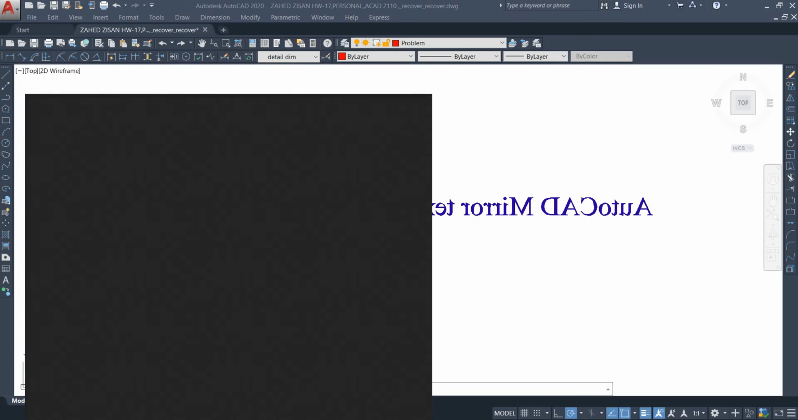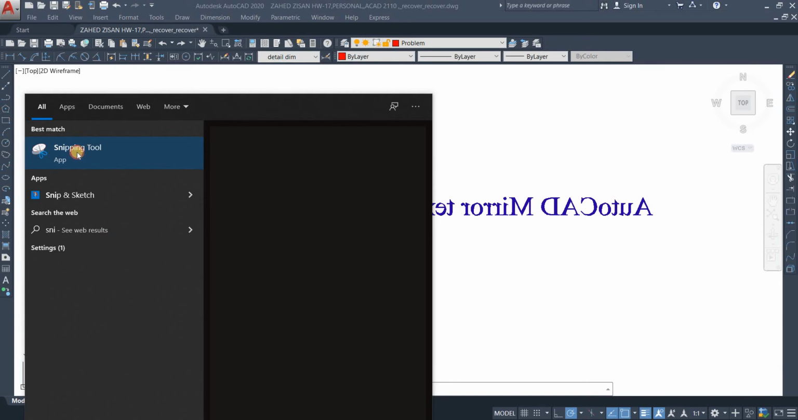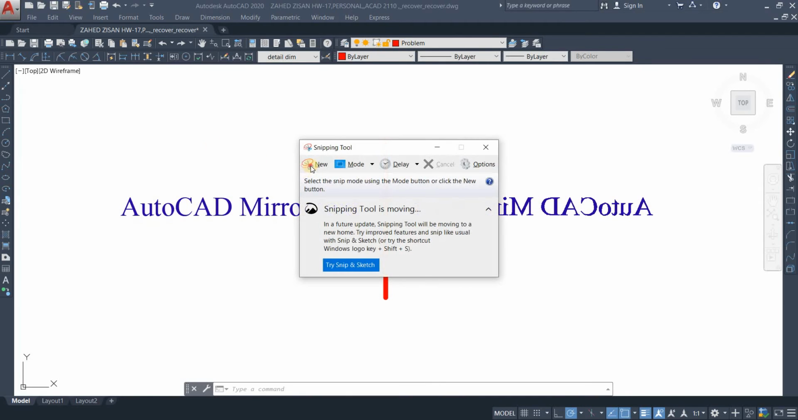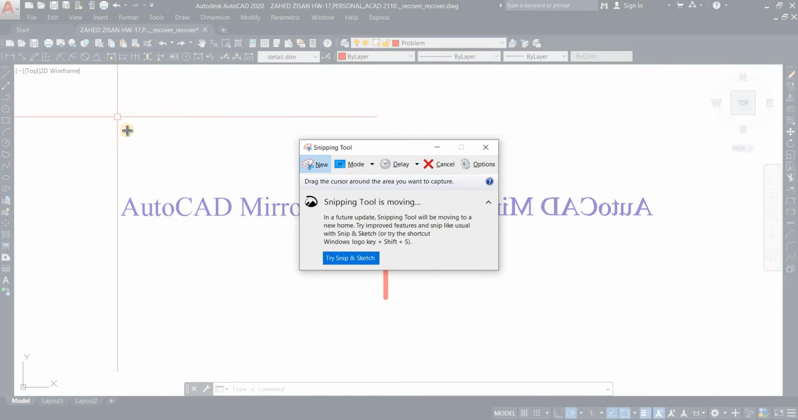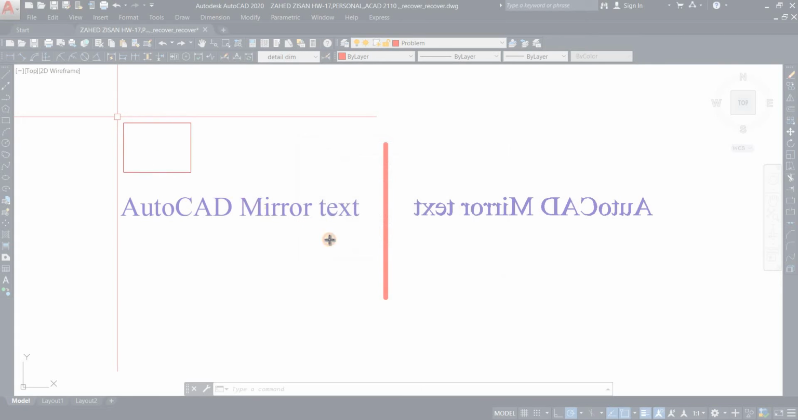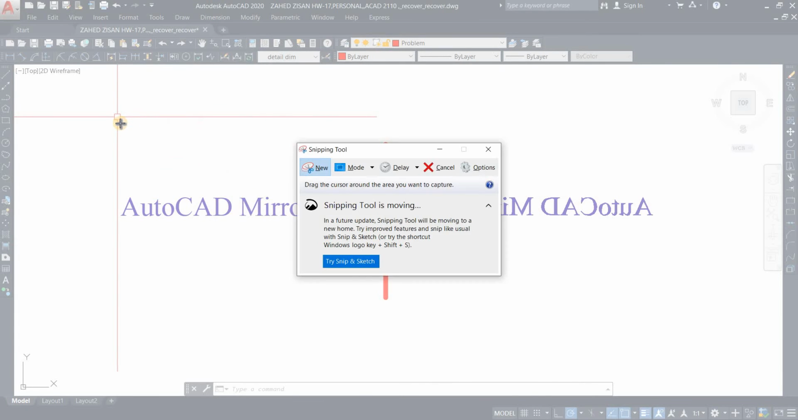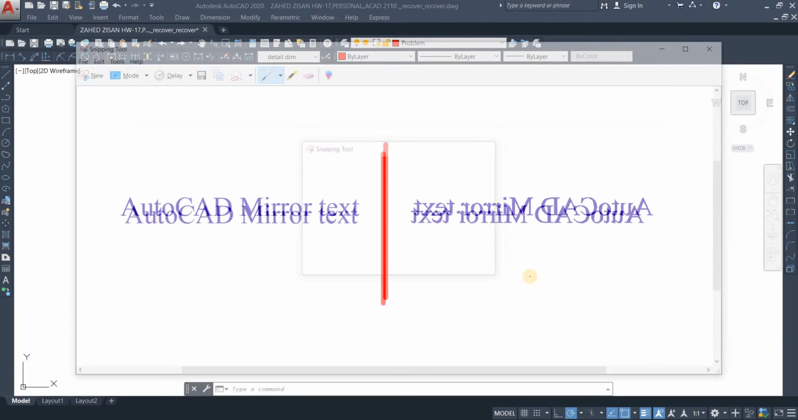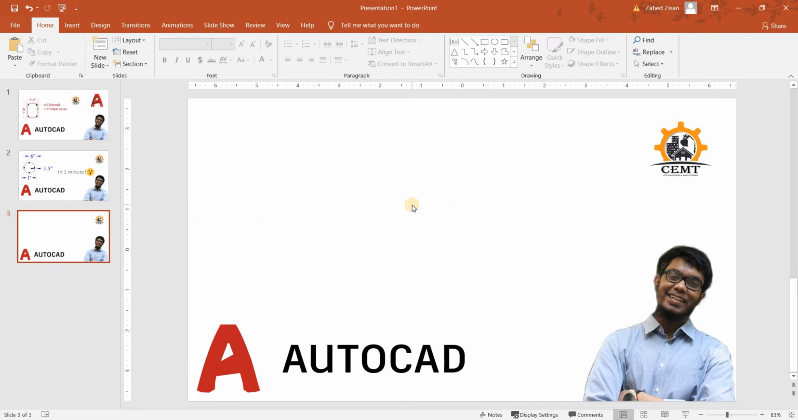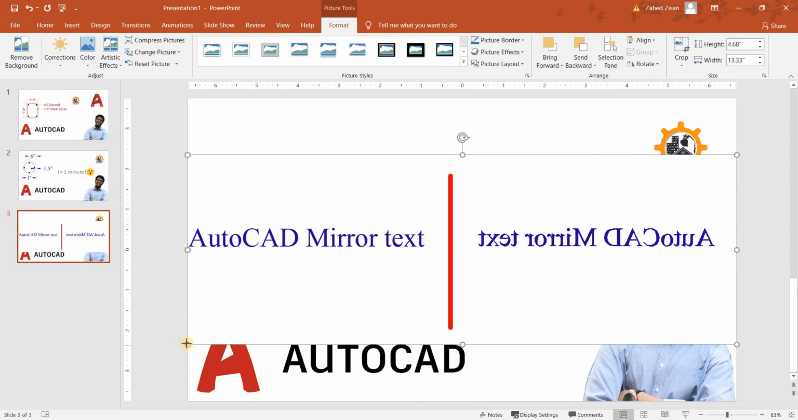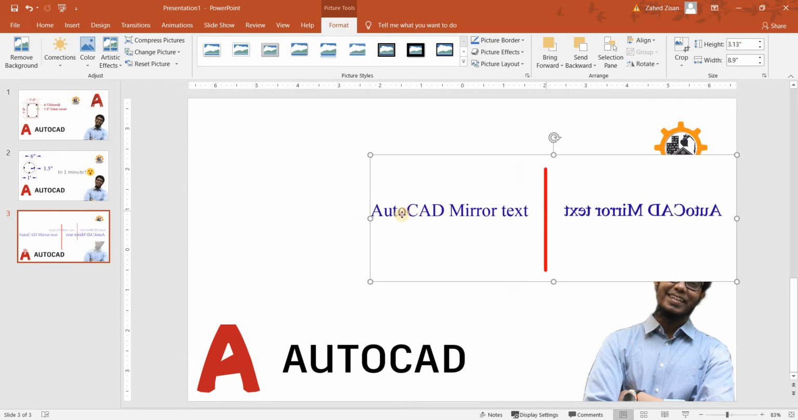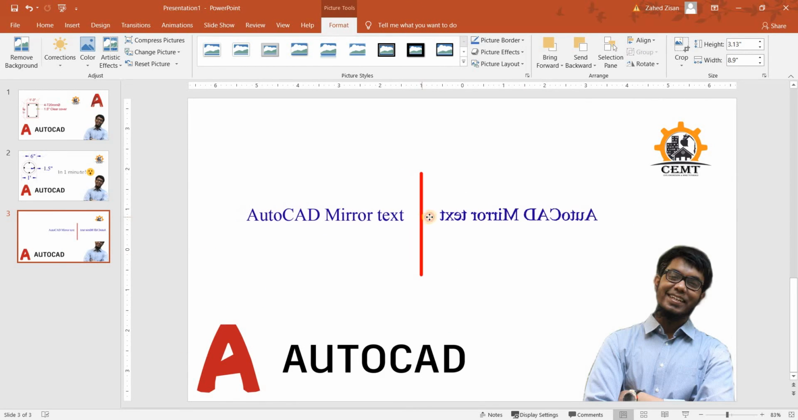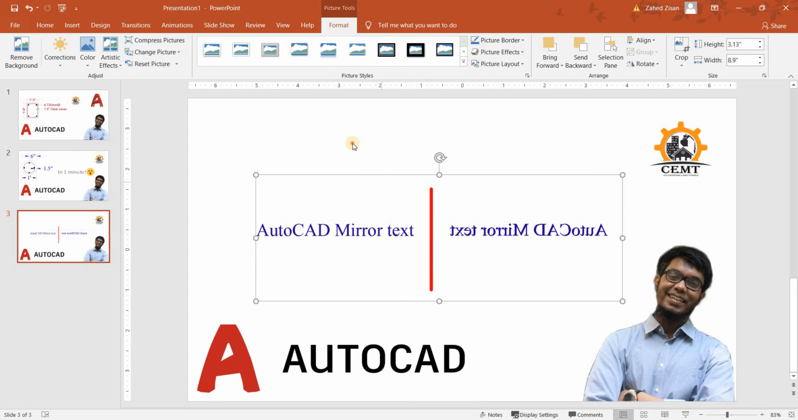Let's open up Snipping Tool, and it's here. Okay. Alright, let's take a quick snip. There you go. Let's go back to PowerPoint, paste it here. Let me just readjust the size of it. Okay, let's put it here.